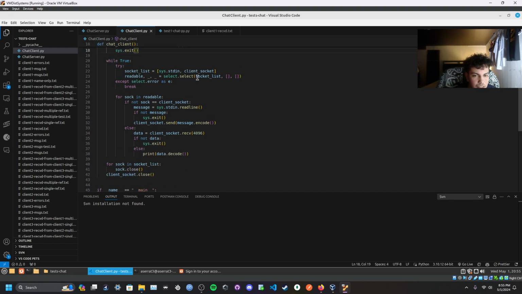We're reading in the sockets list and checking each socket inside the sockets list. If the socket is not the client socket, then we read our input message from the file using standard input. This is why we need the sys import. If the message is empty, then we exit out of the system because the file is empty and the client can't send that. Else, if the message is populated, we have the client socket send the message, encoded of course.